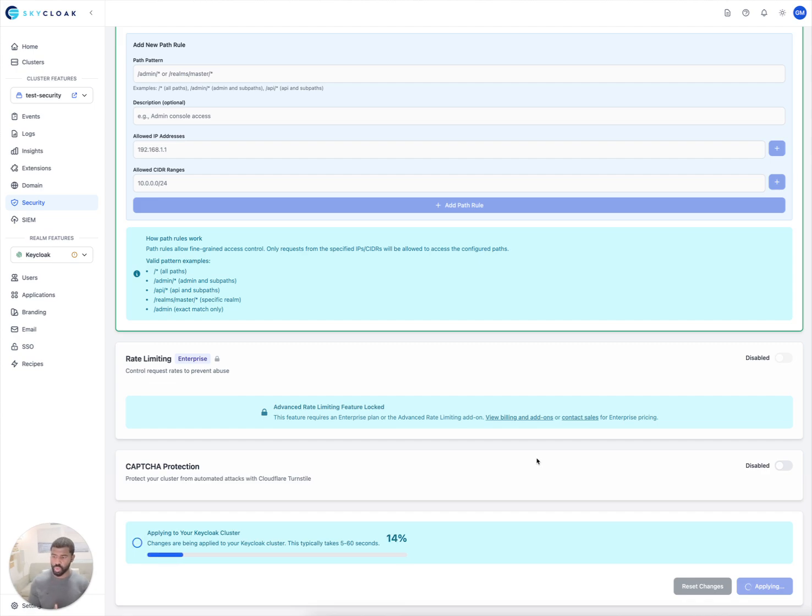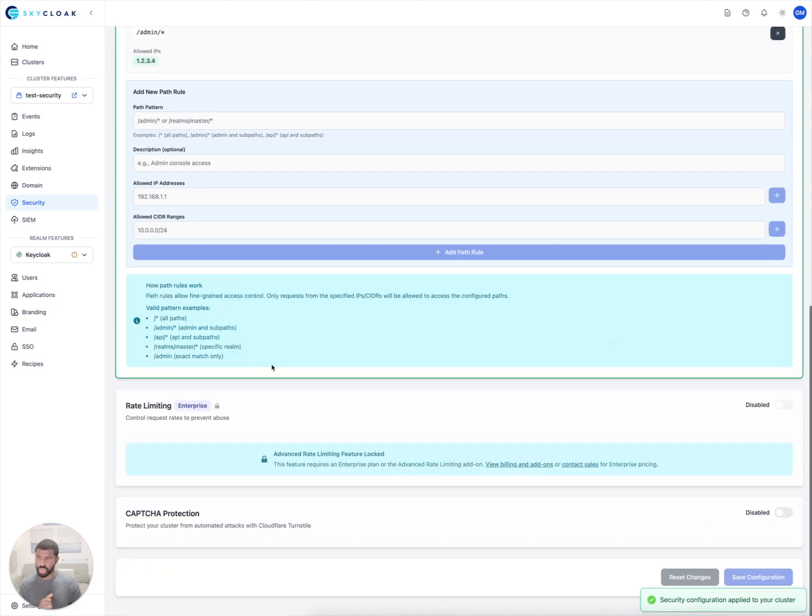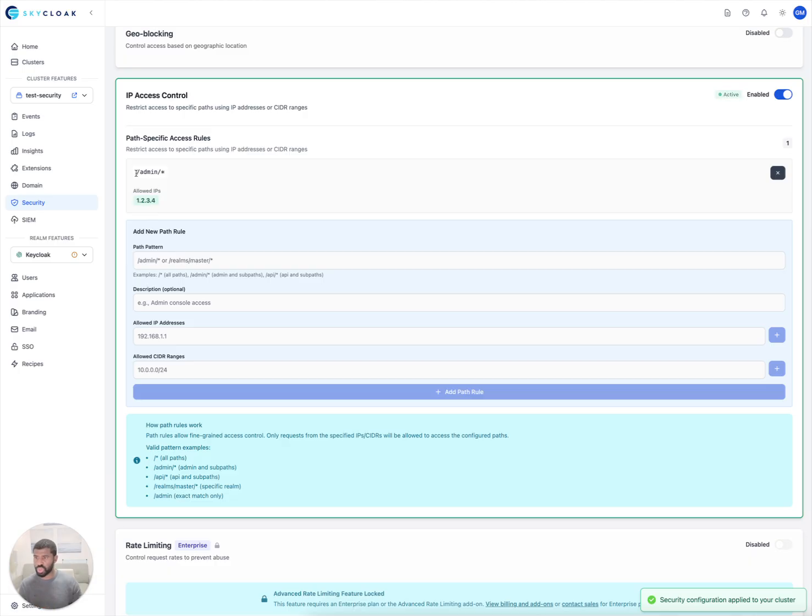Now it's going to go and apply it. The idea is the Keycloak cluster sits in its own environment, and it's isolated with specific network configuration. What we're doing here is adding another layer to this network configuration to make sure that only certain IPs can reach Keycloak. Once it's ready, it's going to say it's ready, and there you go. Now it's only going to allow 1.2.3.4 to access the admin page.